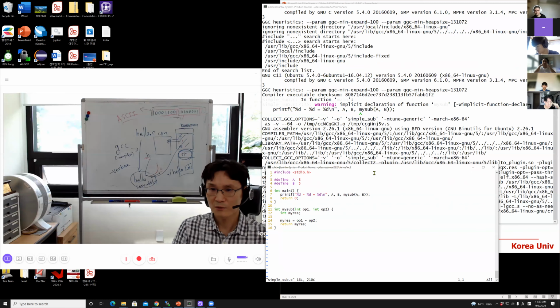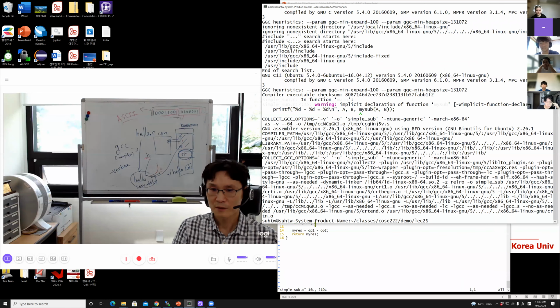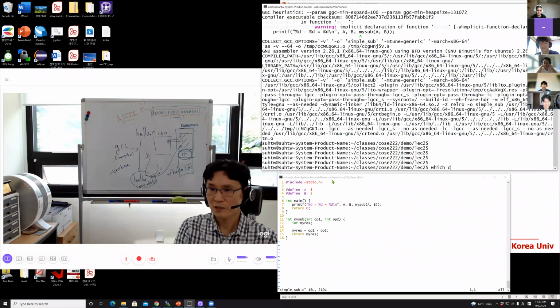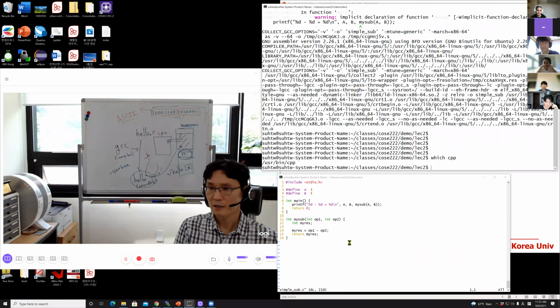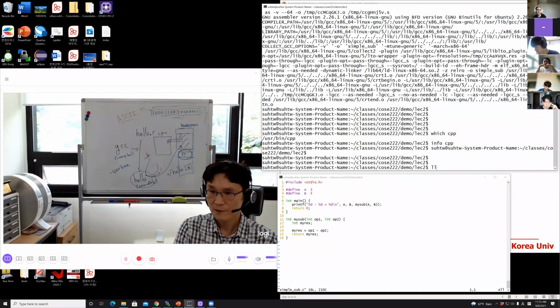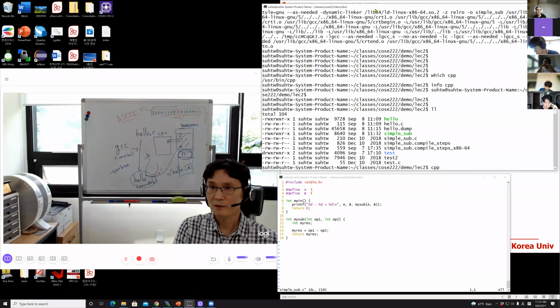Okay, pre-processing first. Take the same code. Let me execute CPP. Where is CPP in Linux? CPP is located at /usr/bin/cpp here. If you want to know about CPP, you can use the command info cpp. It says C preprocessor. Okay, just exit. Let me show you now. CPP, what was the command? I have a short memory. Take this one.